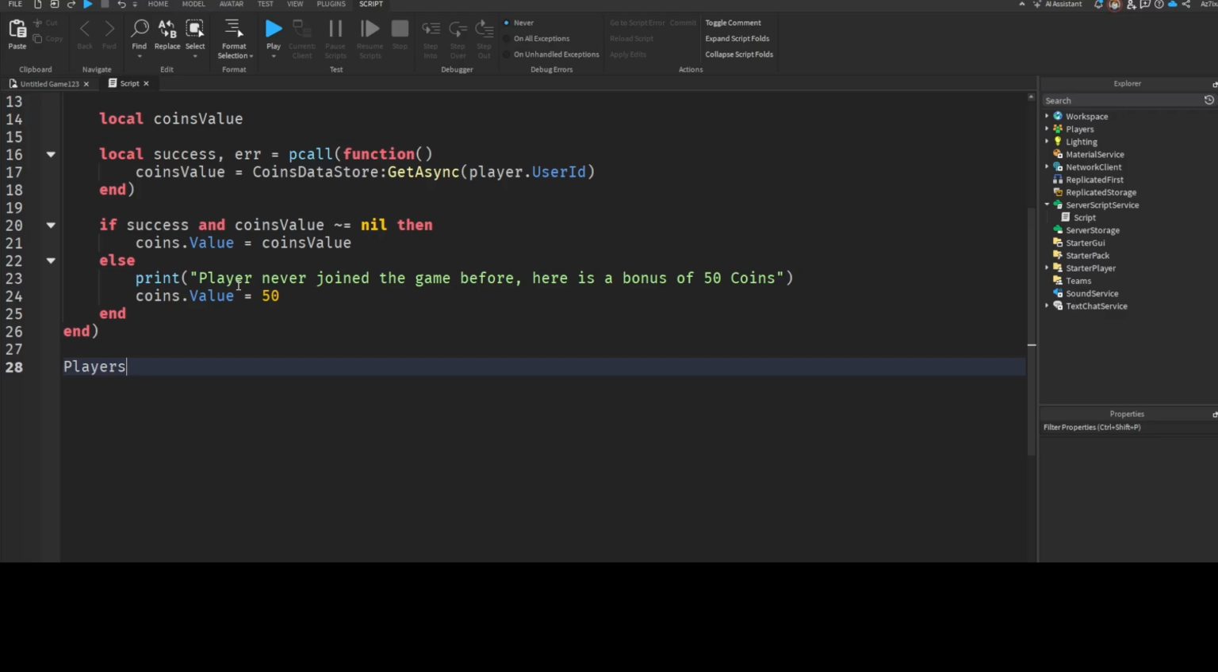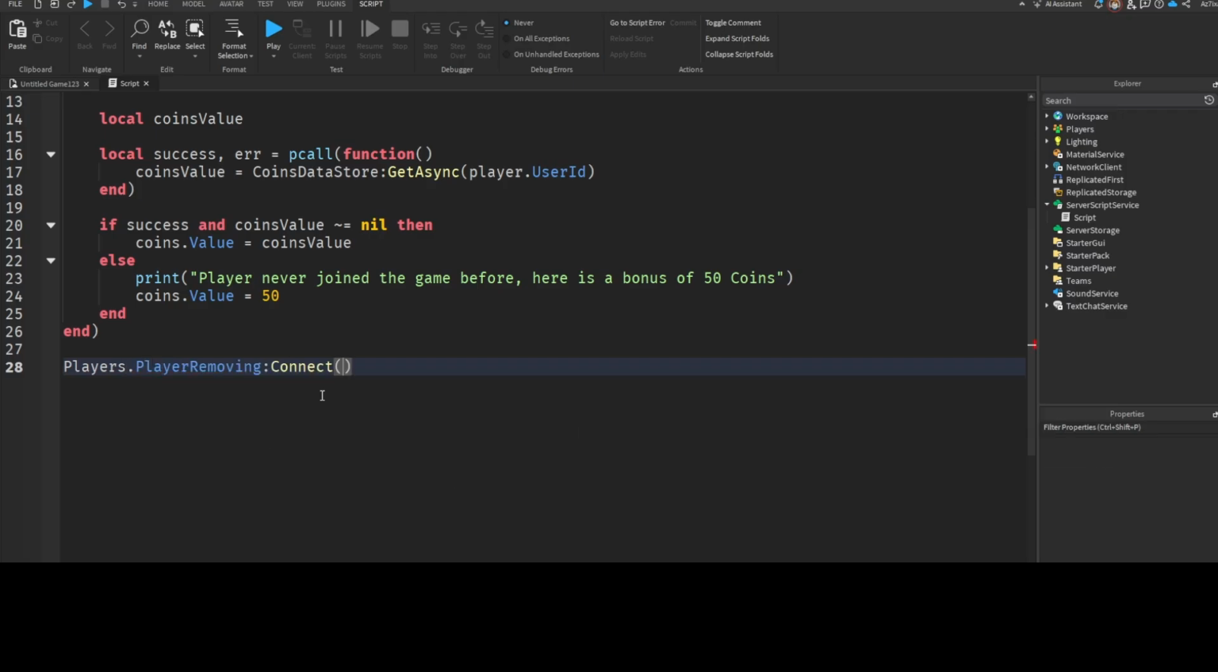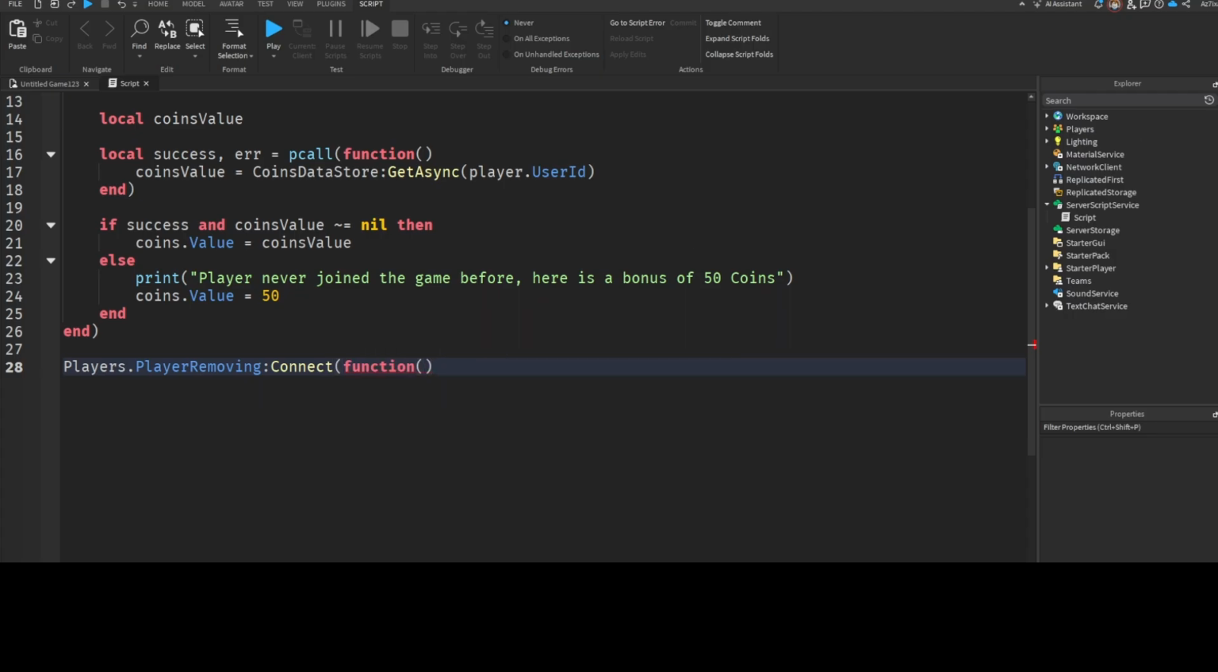Now, we also need to save coins when someone leaves the game. That's where PlayerRemoving comes in. This works almost the same way as PlayerAdded. Whenever a player leaves, the function we connect will run, and inside the brackets, we once again name the variable player.